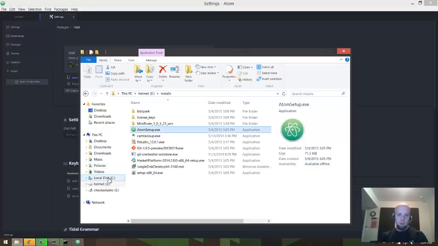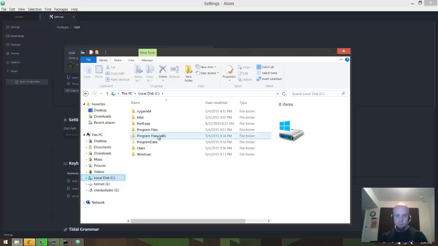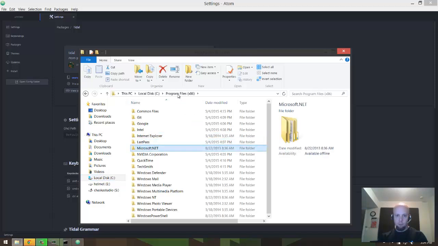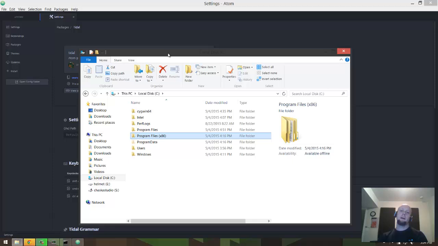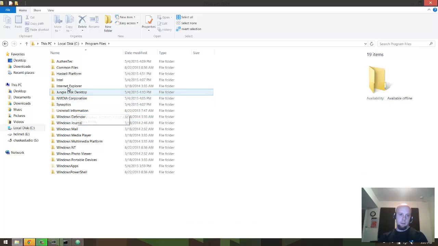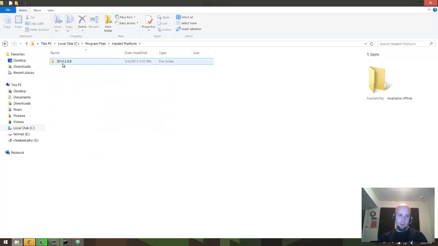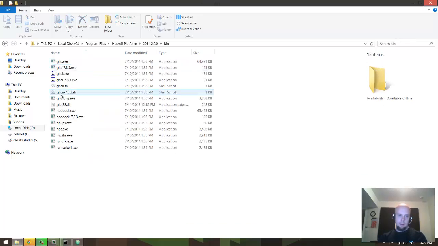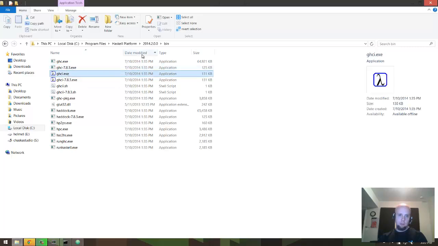So it should be in C, Program Files, x86, no. Well, it depends. If you have a 32-bit or a 64-bit system, your path is going to be either in Program Files or Program Files x86. For me, it's probably going to be Program Files, Haskell Platform, bin, GHCI. So here is where it's located. I'm going to copy this path here.